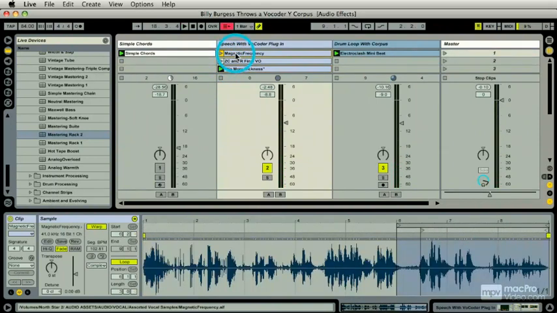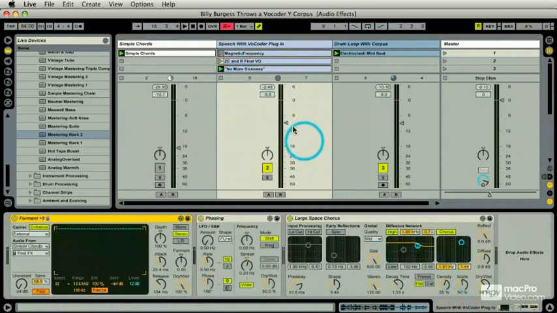Okay, so obviously they're all being a part of some kind of hidden puppet show. Here it is. I have a vocoder on these tracks.